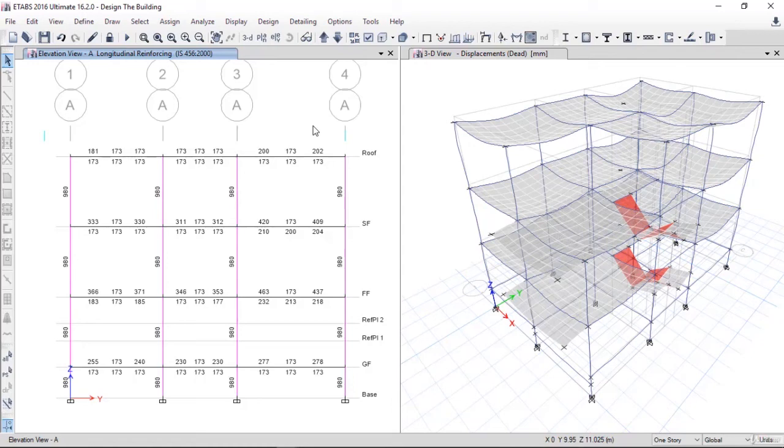Hello friends, in the previous video we designed our building and we got these values. These values basically represent the area of reinforcement in the various sections. In later sections of this series we'll learn how to convert these sectional areas into the number of rebars. In this video I'll show you how you can redesign your structural members.